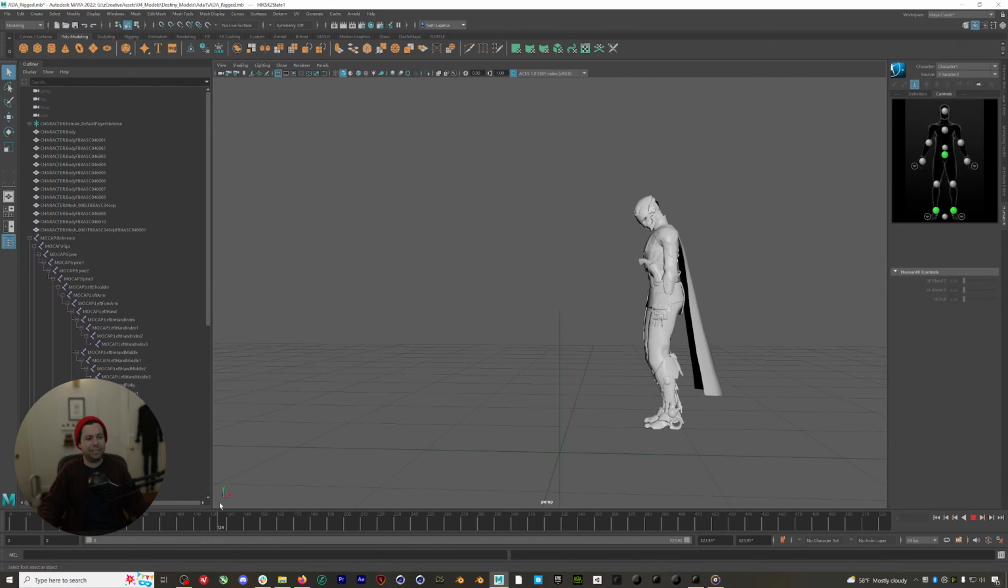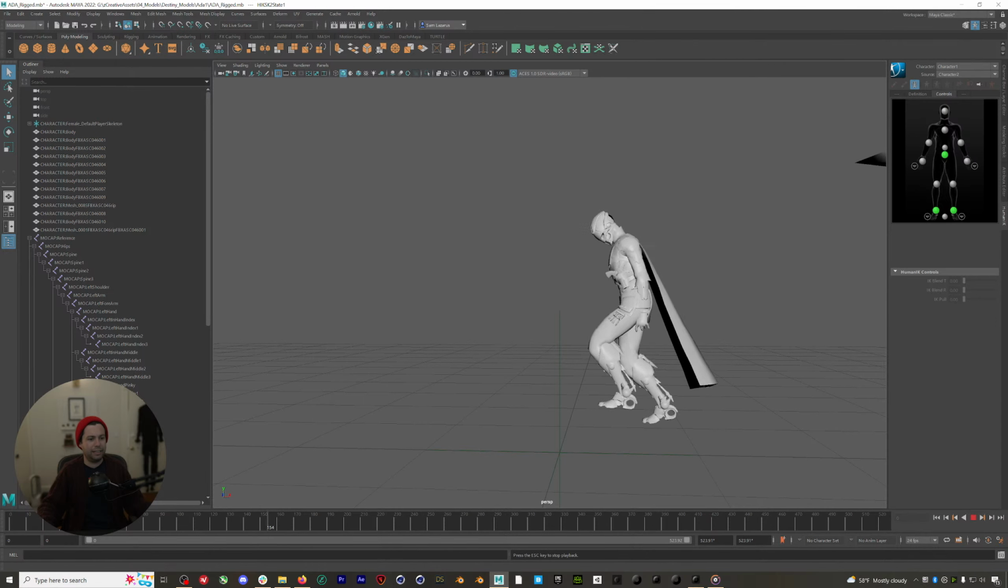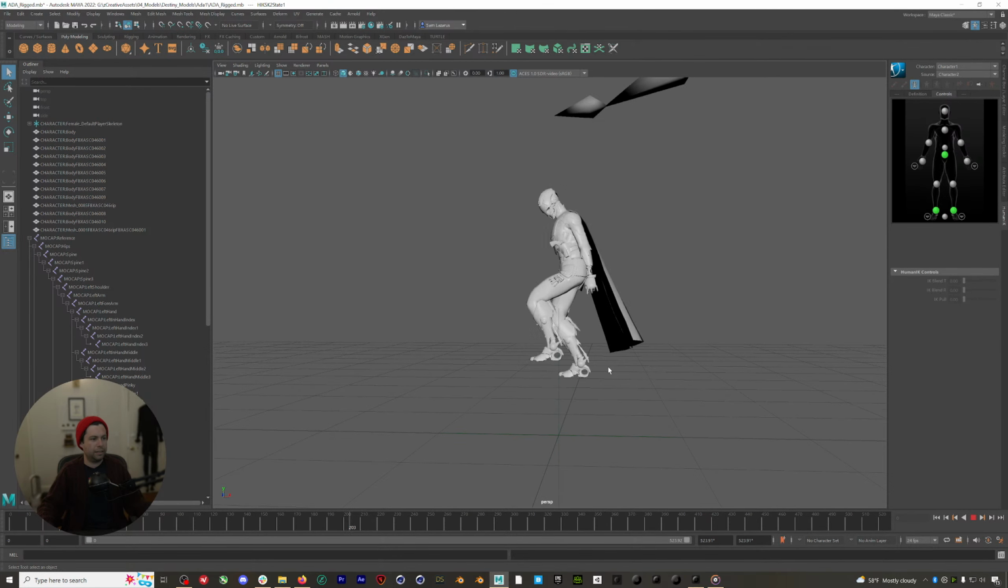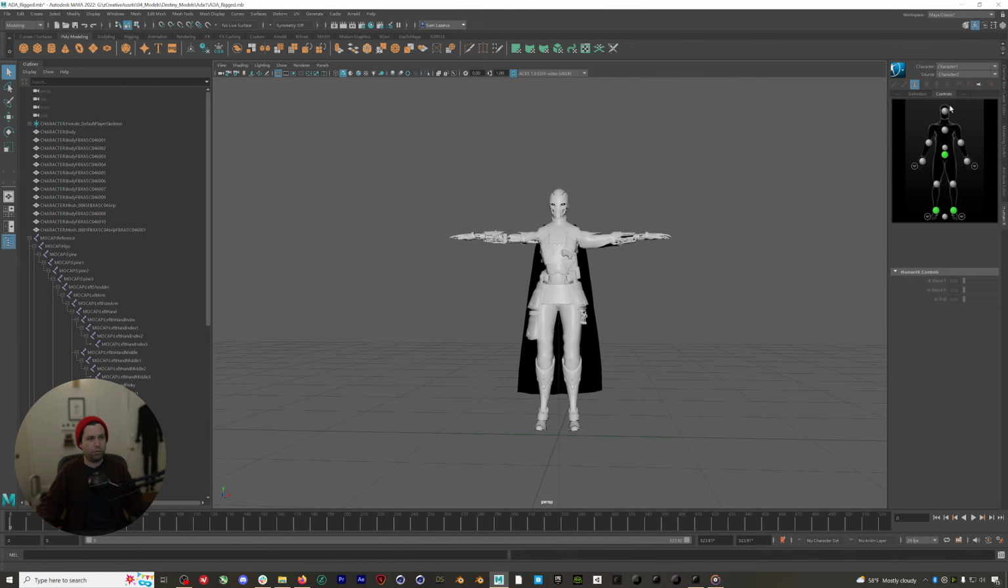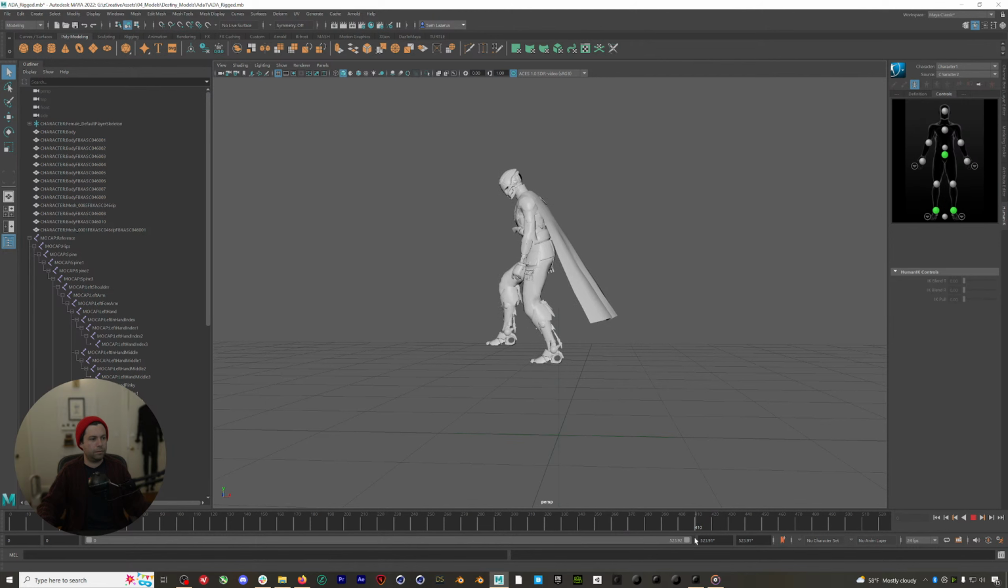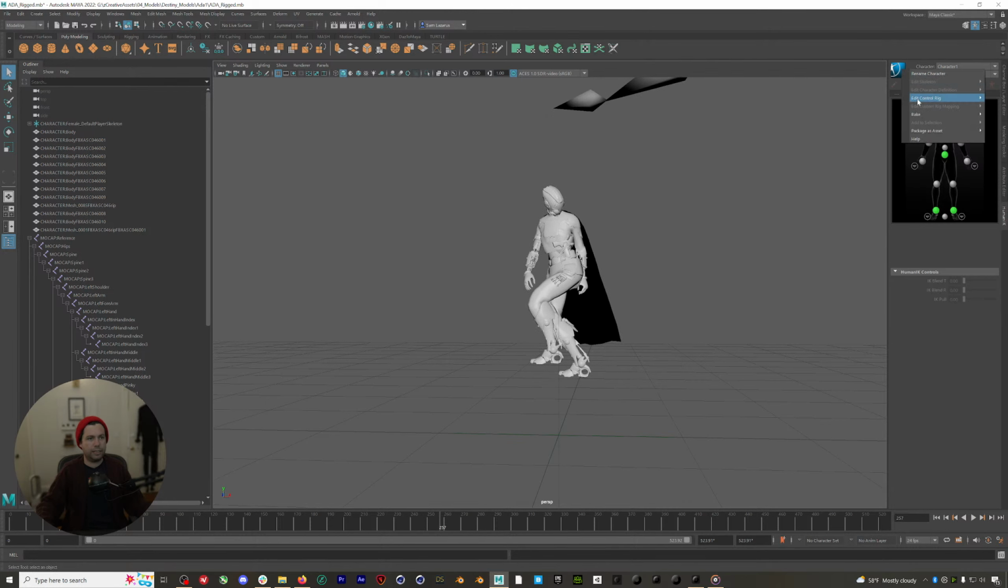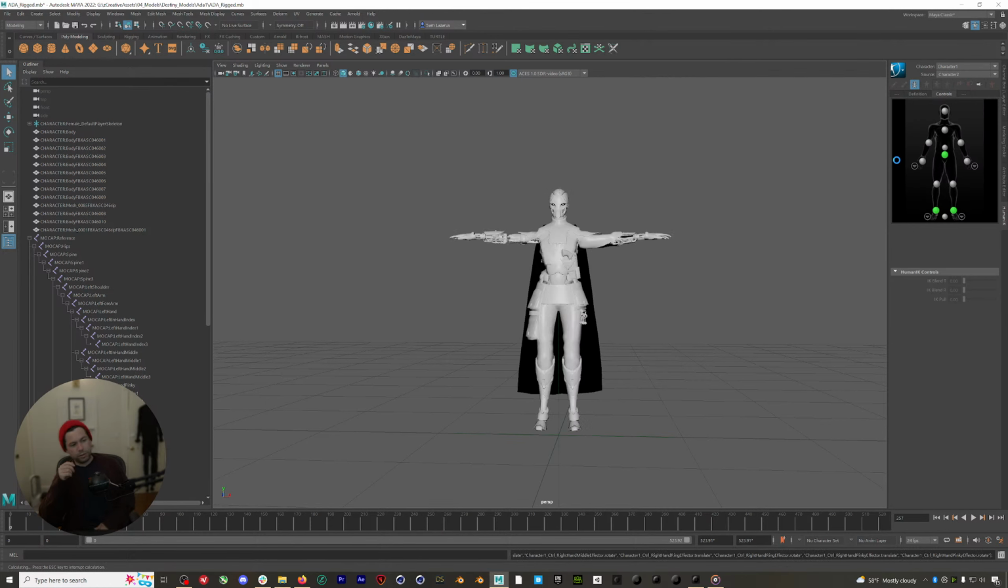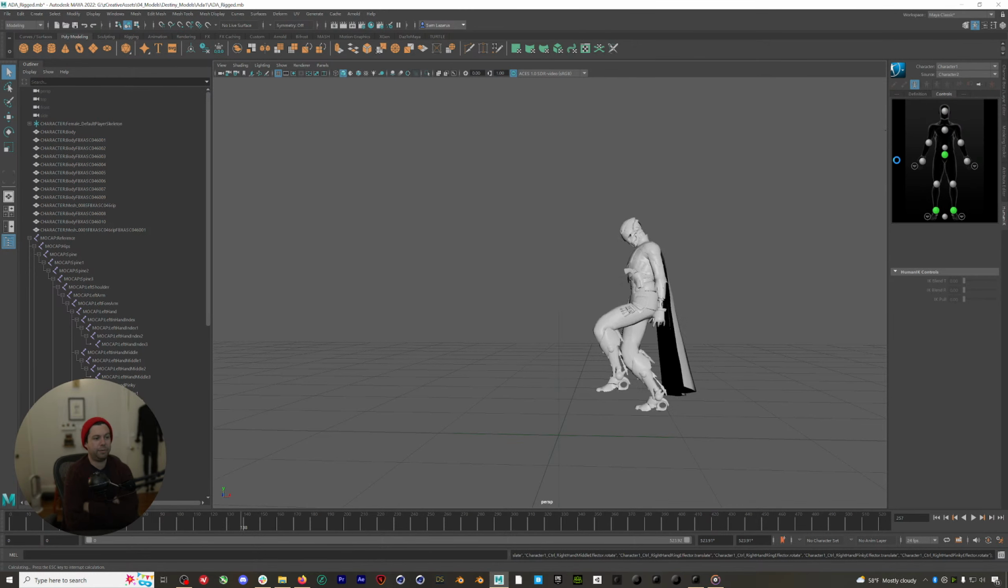Oh, this is the cool shot right here. I can't wait to. Okay, same thing with the arms. This looks great. This looks awesome. Bake to control rig. We'll just fix those arms, but other than that, I think we're ready to go.